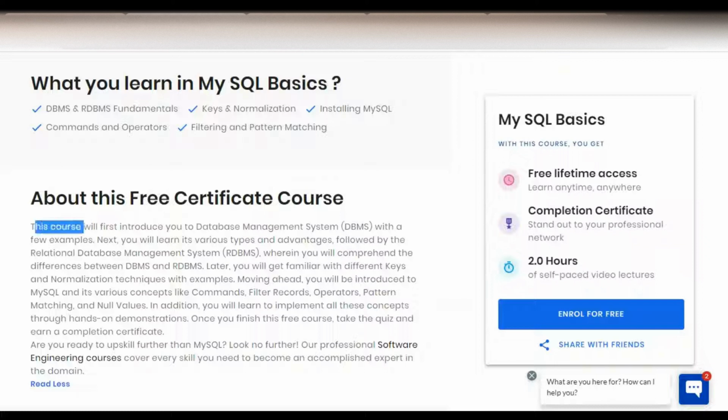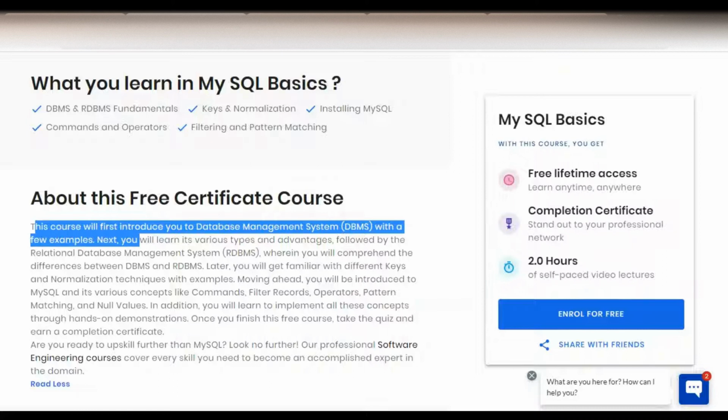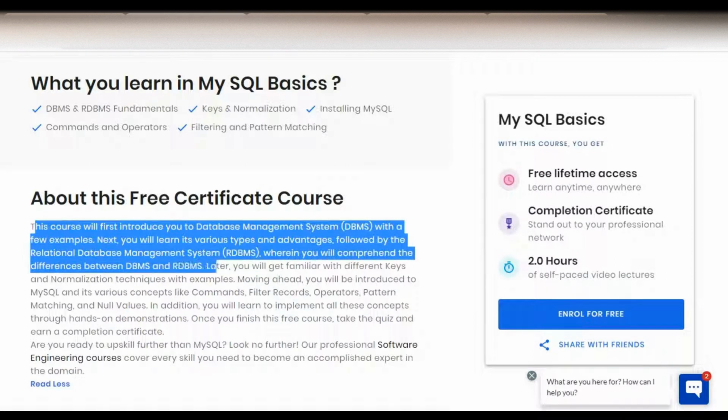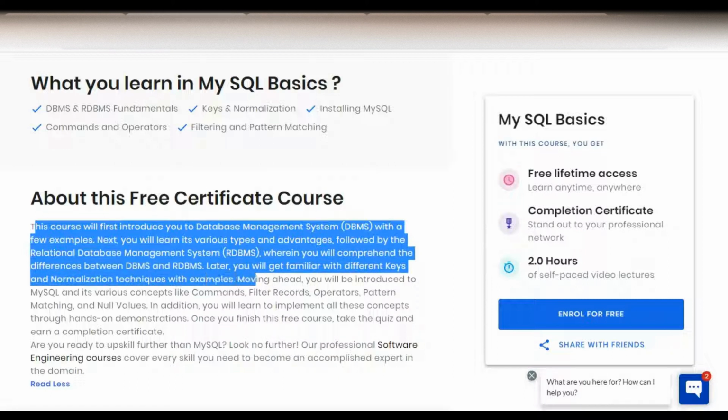So friend, in this course, we'll first introduce you to the database management system, which is also known as DBMS, with a few examples. Next, you will learn its various types and advantages, followed by the relational database management system, which is known as RDBMS. And friend, you will comprehend the difference between DBMS and RDBMS, and later you will become familiar with the different keys and normalization techniques with examples.